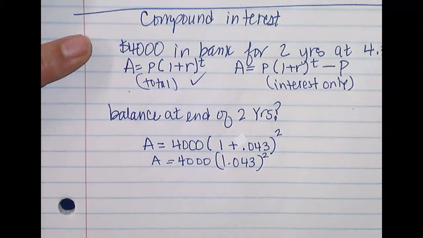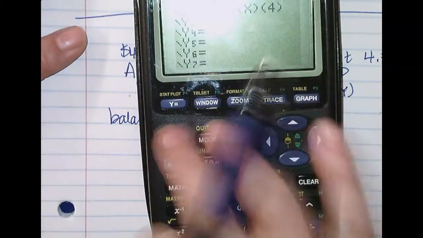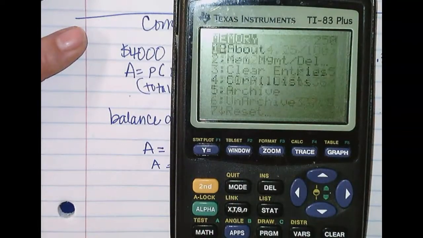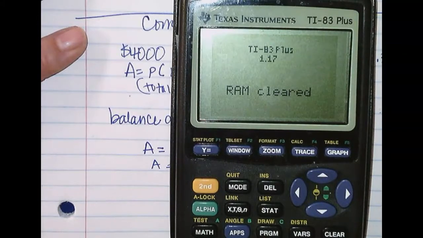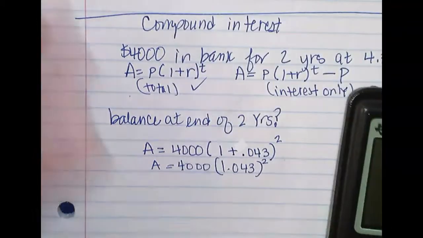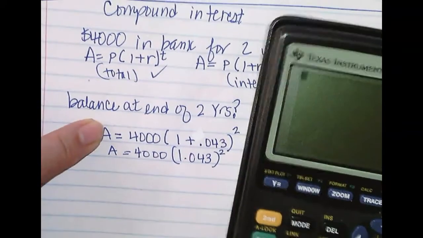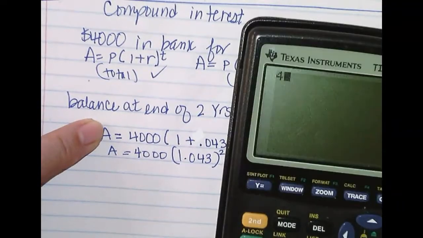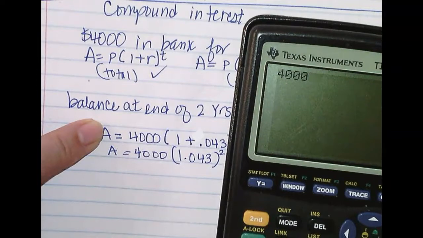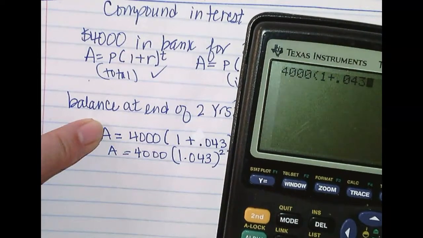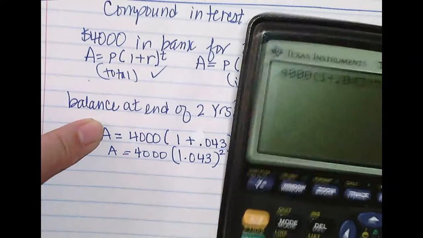Let me get a calculator. We won't do these by hand. You're welcome. All right, so I've got my calculator. It's got stuff on it. Second plus 712. Cleared. Perfect. So you're going to type that in. And for me, you're just going to type in the first one. So that's 4,000 parenthesis, that's 1 plus 0.043 parenthesis caret, I believe 2.